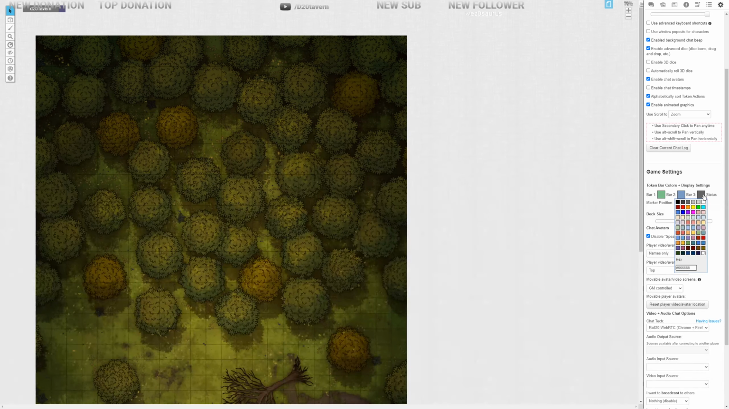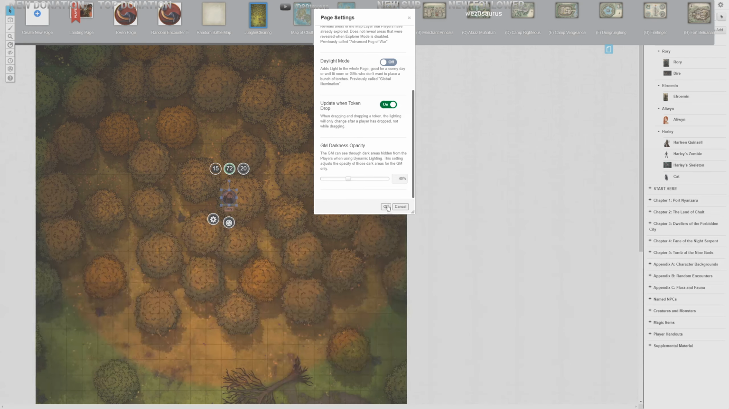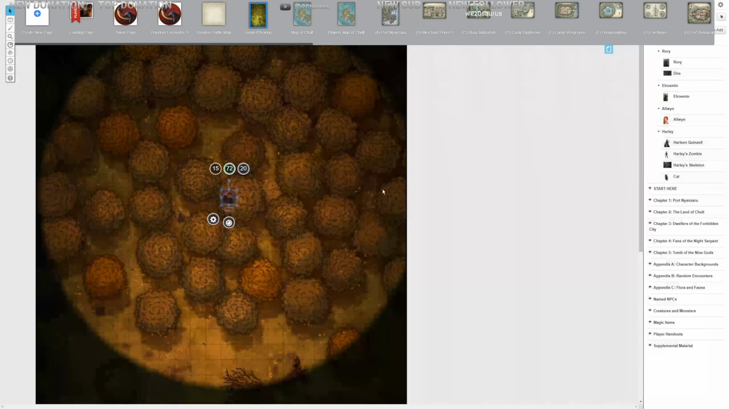I hope this is helpful. This was way longer than I was anticipating, but this dynamic lighting tab is wonderful, and having it set to update token on drop is awesome. And you can really scale it up if you want to, and totally remove. Now, I set the opacity much higher.